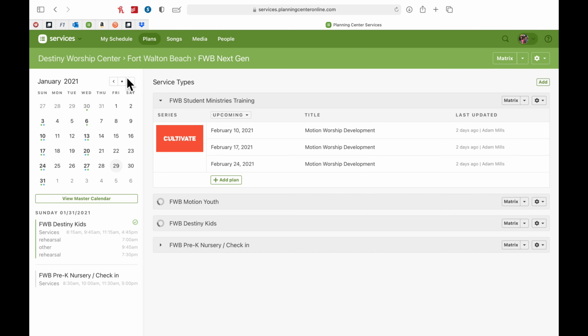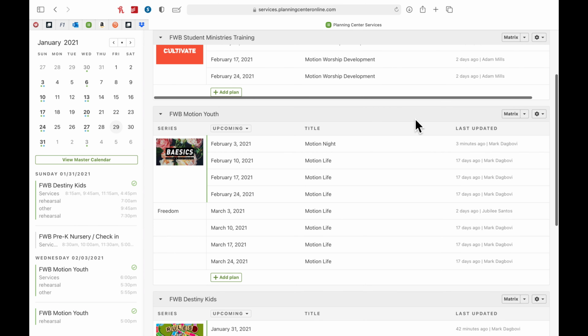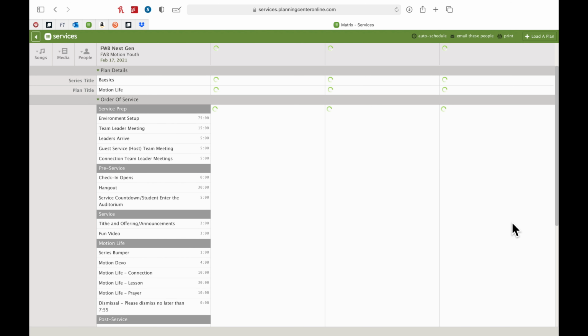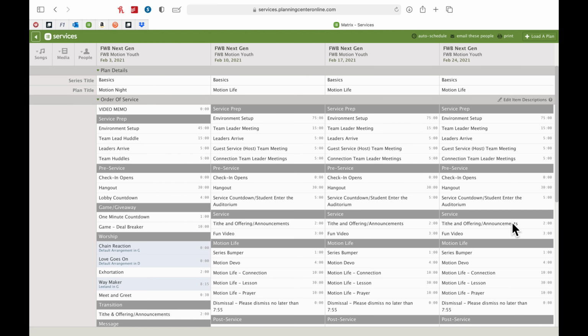So we're going to go back to our home page. And we're going to go to something called Matrix. So when you go to Matrix, make sure you hit 0 here. And then however many weeks you want to schedule out, hit that many. Let's say, let's do 4. And we're going to hit Matrix. And it shows me the next 4 weeks of motion that needs to be scheduled.